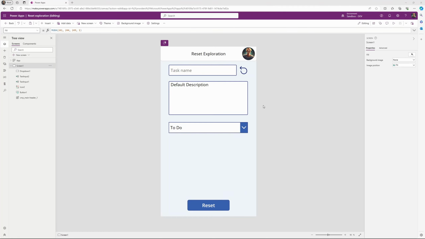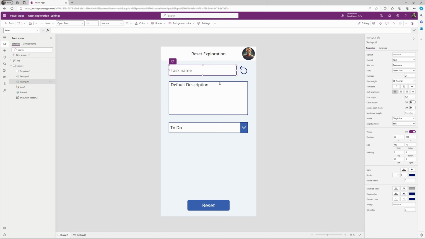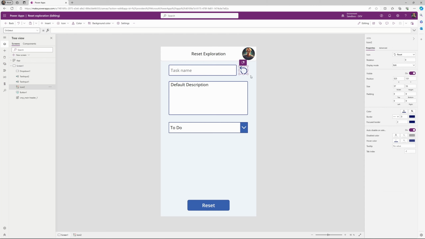Okay, let's start by resetting a single text input control. So here on my page, I have a simple text input and I have an icon, and then the approach to resetting a single control is to use the reset function. So Reset and then specifying the control. So you have the icon, and then on selecting this icon, I want to reset text input 1.